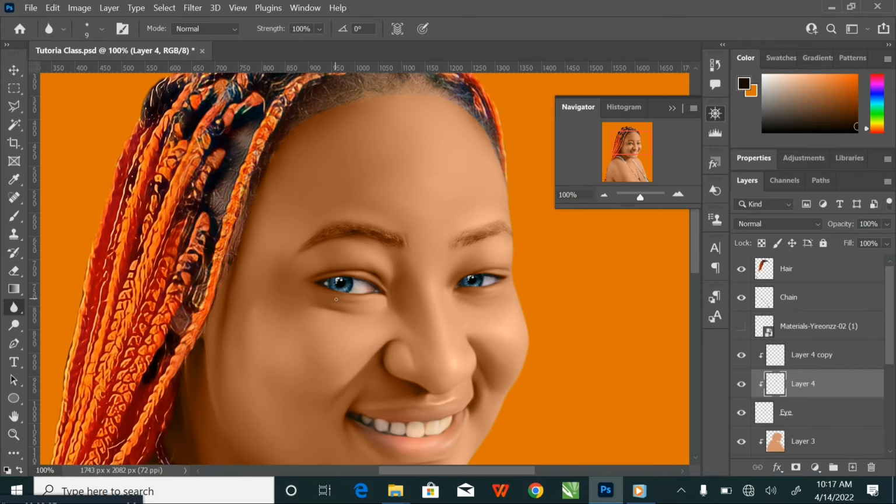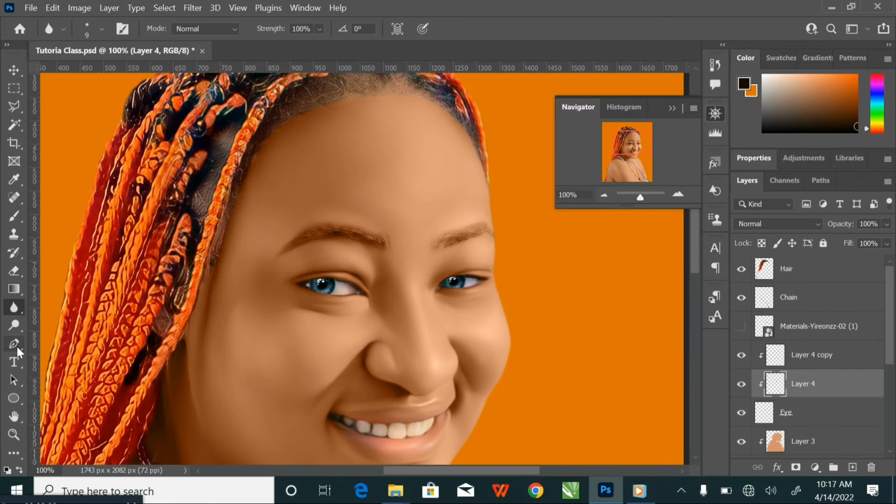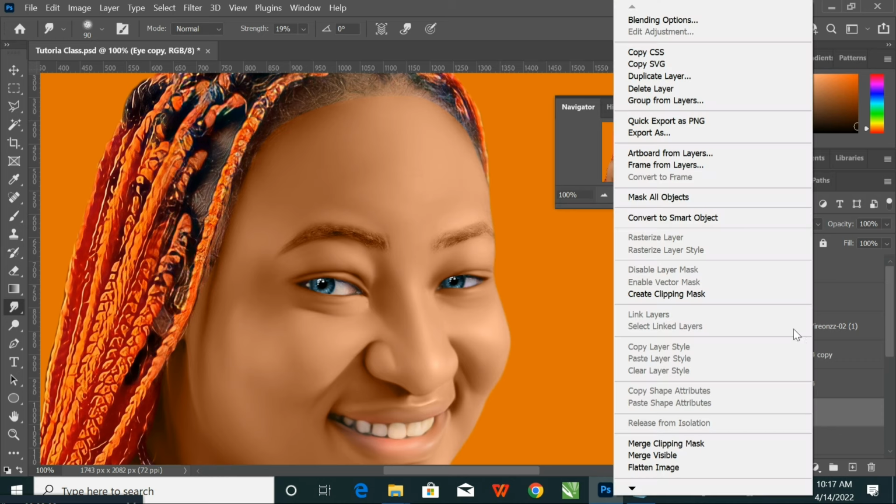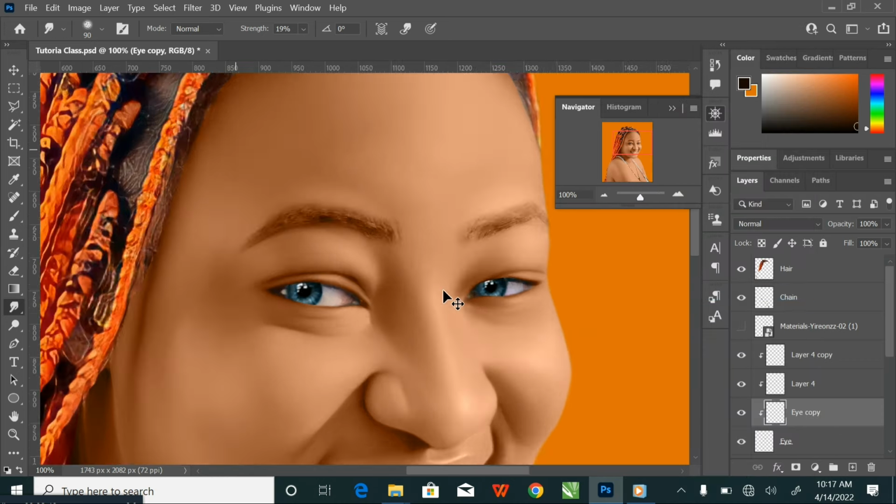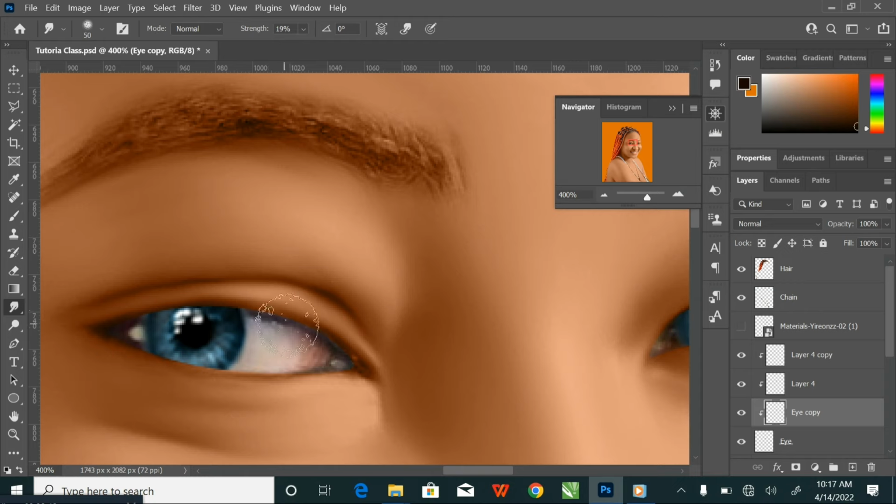Okay, after we have done that, now we are going to smudge the eye. Right click back and select your smudge tool, then on the eye layer, Ctrl J to duplicate, right click, clip mask, then you smudge.